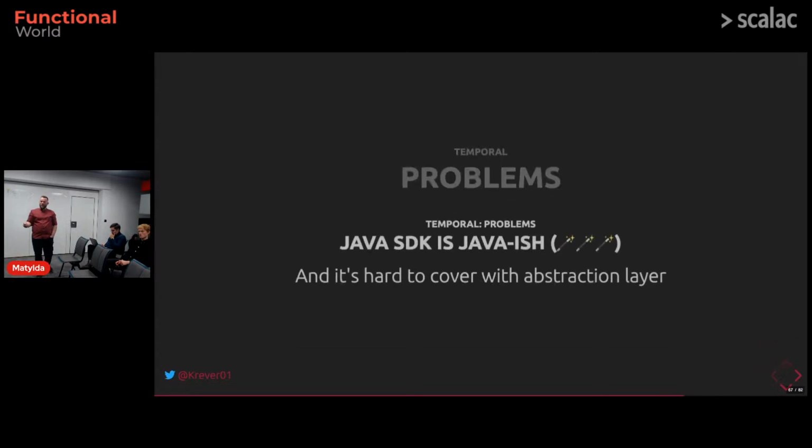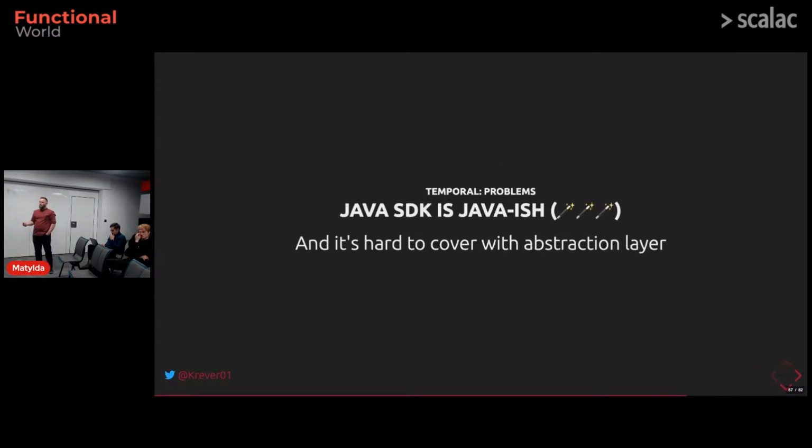Okay, so what problems does it have? Temporal comes with a couple of different SDKs. It has a TypeScript one, a Java one, I think four overall. The one that we will probably use is the Java one, and then we need to build on top of it.